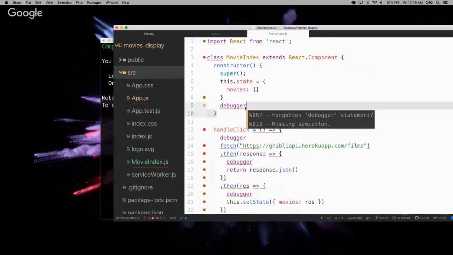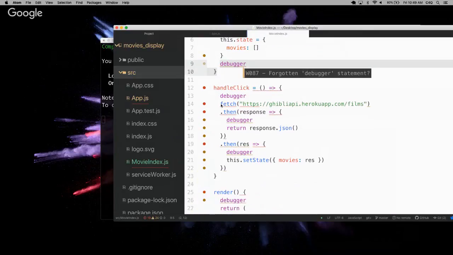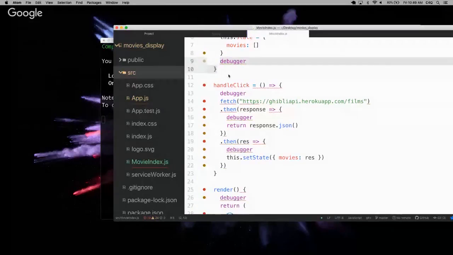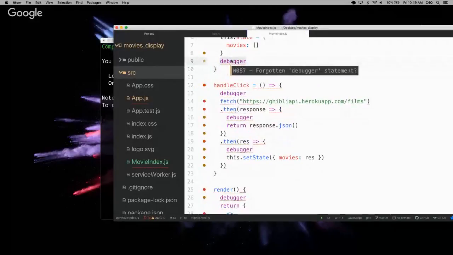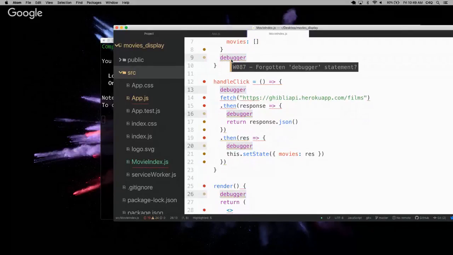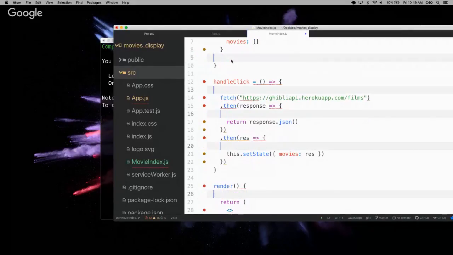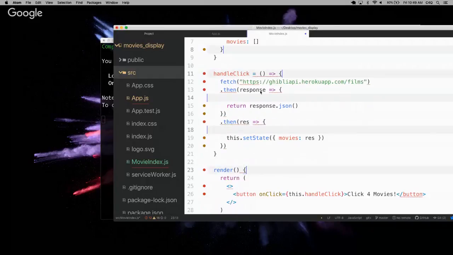Let's remove all of the debuggers now because we don't need them at the moment. Okay. So now we've set state.